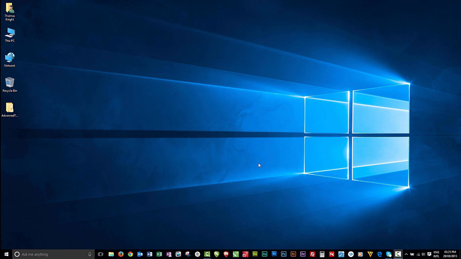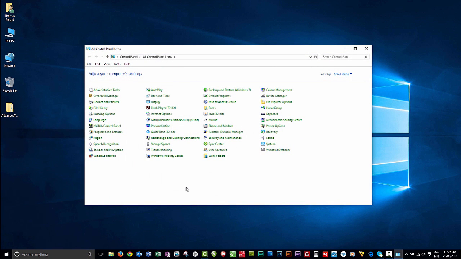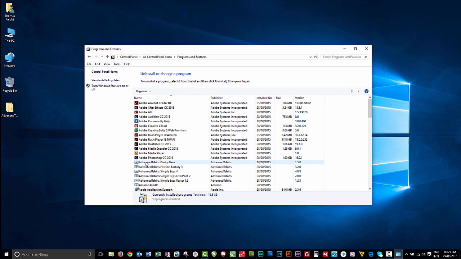I can also uninstall my Advanced T-Shirts plugins through the control panel. For example, I could work with Cortana if I set that up. I could come down here and click on the speaker icon, start control panel. All right, starting control panel. And Cortana will open the control panel for me. Then I could come here to programs and features, double click on that, and then double click on any one of my Advanced T-Shirts plugins and uninstall them from the control panel.